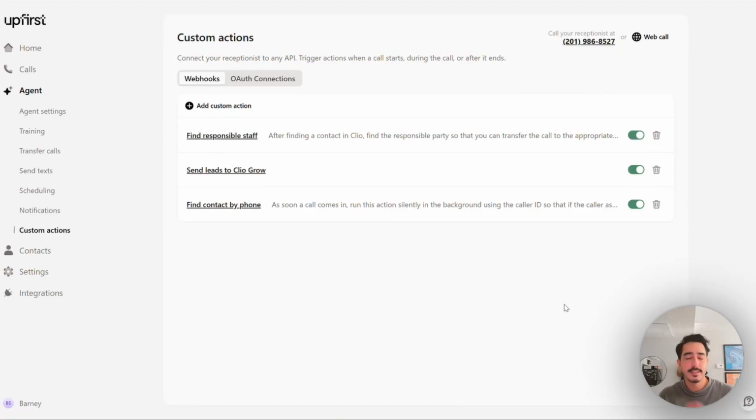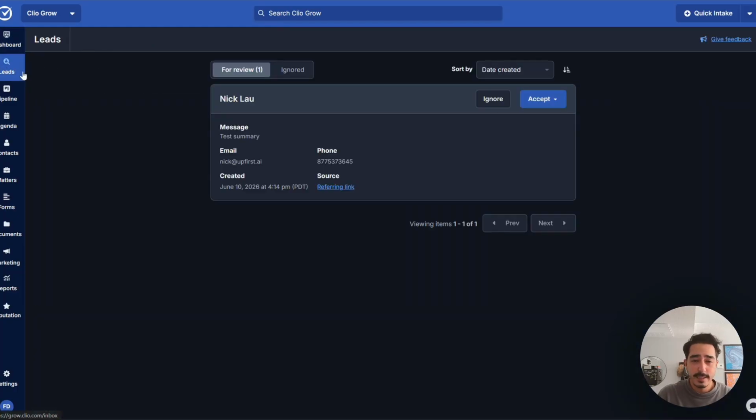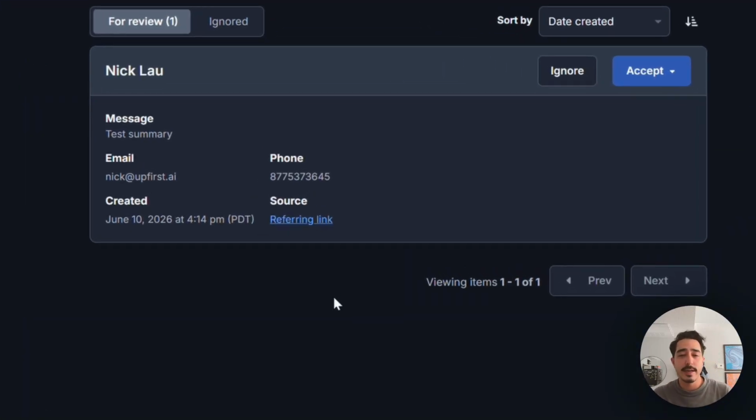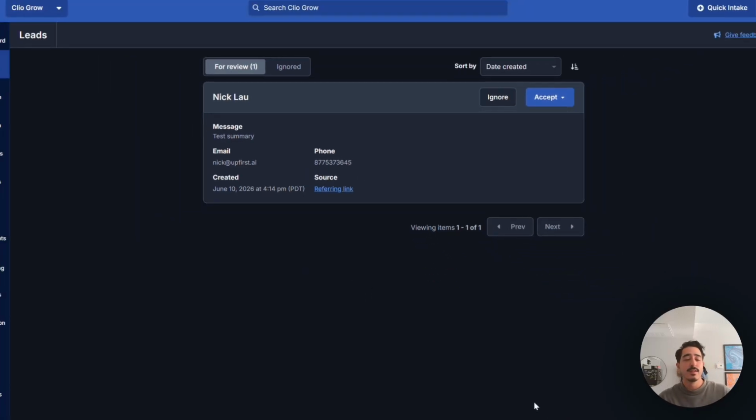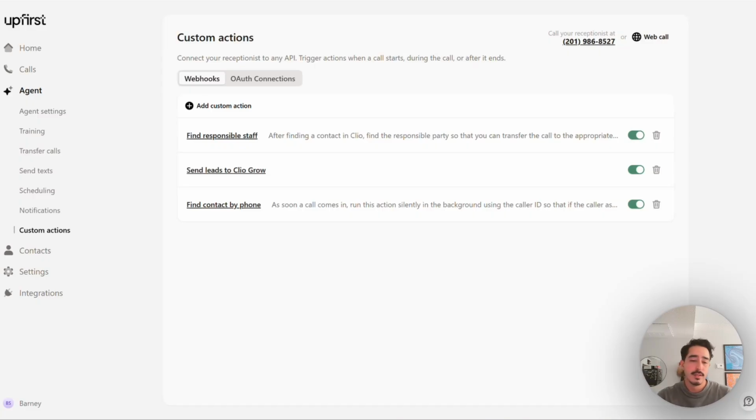So once your test succeeds, let's pop back over into Clio Grow and check our leads inbox to make sure that it's successfully going through. So let's go over to Clio Grow, let's go to leads, and boom, looks like the lead has passed through successfully. And that's it. Your Upfirst AI receptionist is now feeding leads straight into Clio Grow. Names, numbers, full call summary, all hands-free.